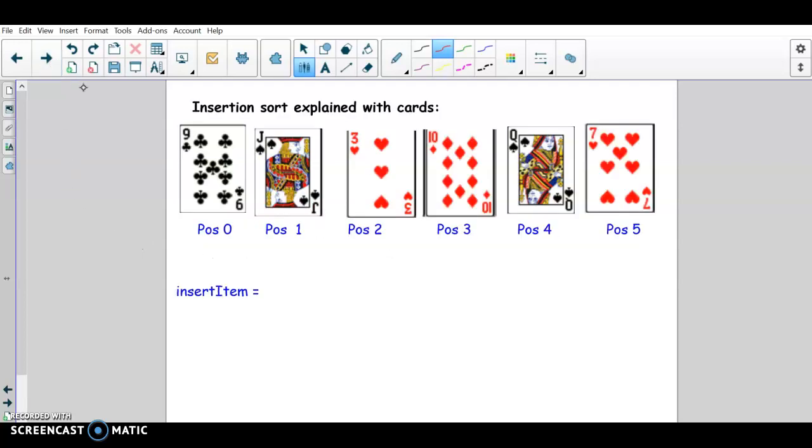So I'm going to explain it with cards as best I can. You have these scrambled in order, and we're going to order them from least to greatest. How insertion sort works is it says the first position is a sorted list. It's only got one item in it, and it's sorted in order from least to greatest. Then it takes the next one over and says, okay, I'm going to make a list of two things in order, and I want to insert the jack in the right position.